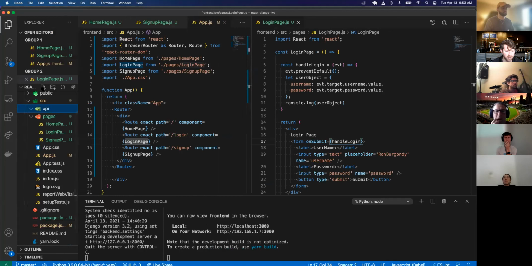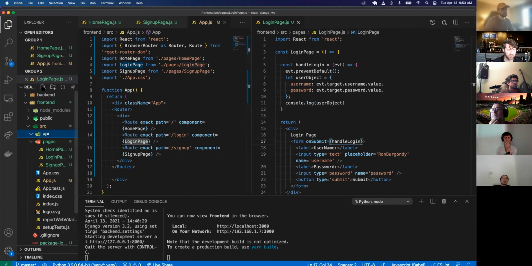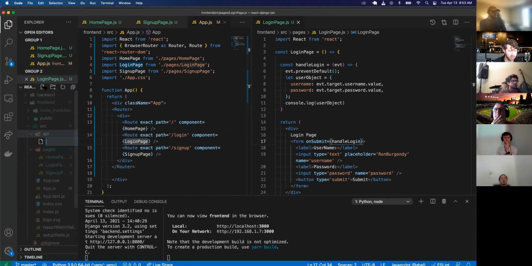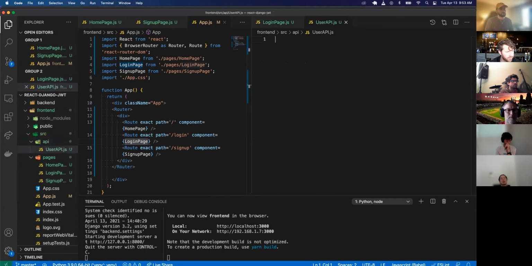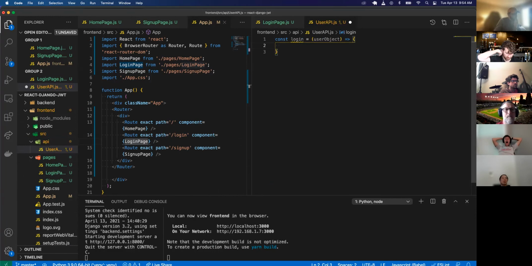So here I can create a userAPI.js. And now I can create my login. So const login takes in that user object and does something to it. Do you want me to use async await or just .then? Async await. All right, async.